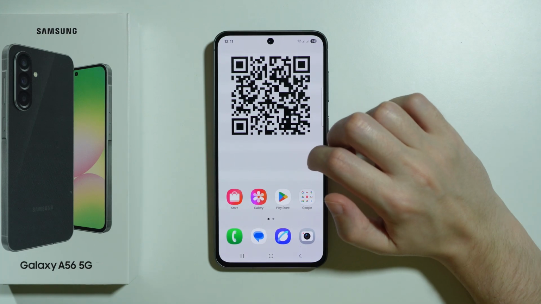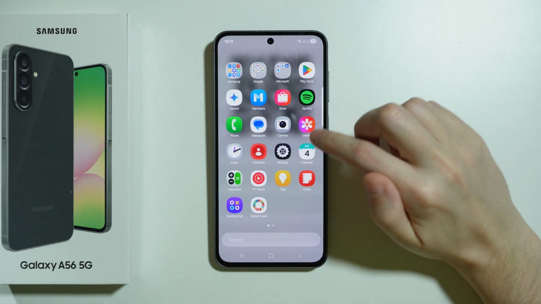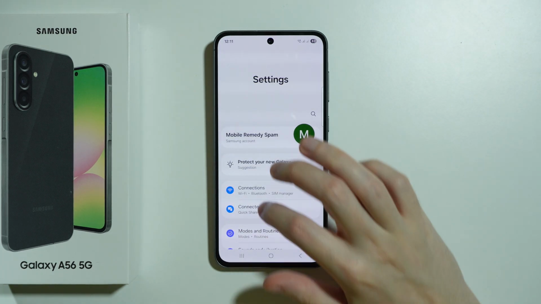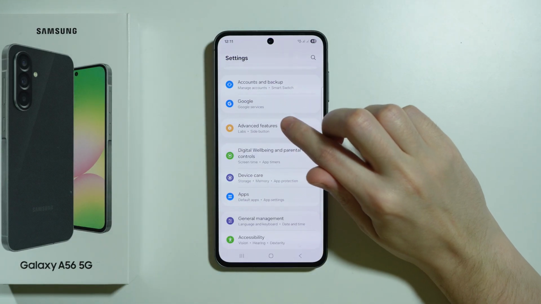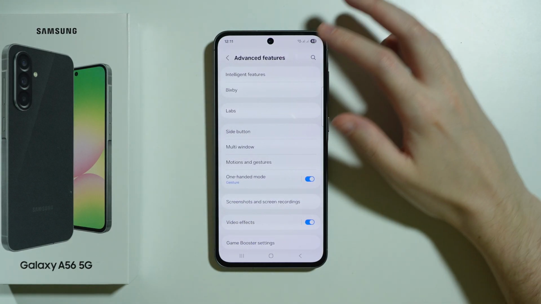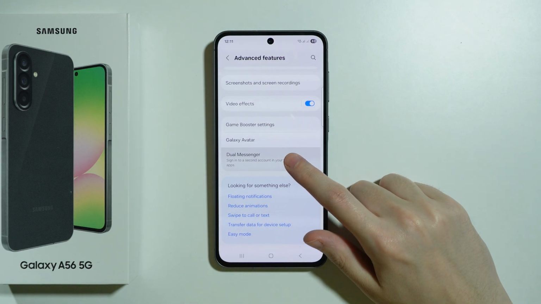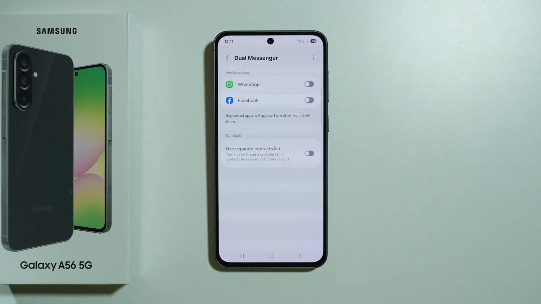To clone apps, you can use the dual messenger feature by going to settings. Then we can scroll down in order to find advanced features. And then we can scroll down in order to find dual messenger in this place. Over here you will find some apps that are supported.